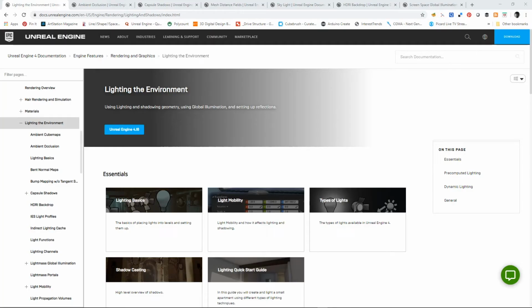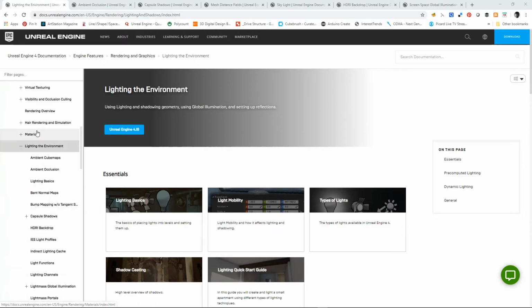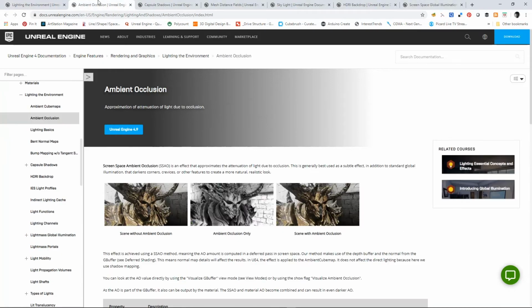So I'm here in the Unreal documentation area, and I'm in lighting the environment. And look at this list of lighting topics and features. In another video, we'll go over some of the different lighting effects. But for this topic, we're going to stick to some of the real-time lighting effects. So we already talked about SSAO, screen space ambient occlusion. This is a document that you can take a look at. I'll include the links in the notes section.